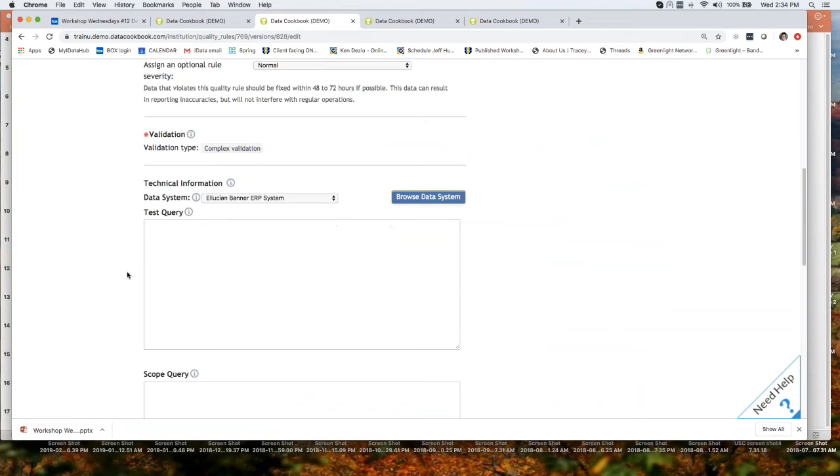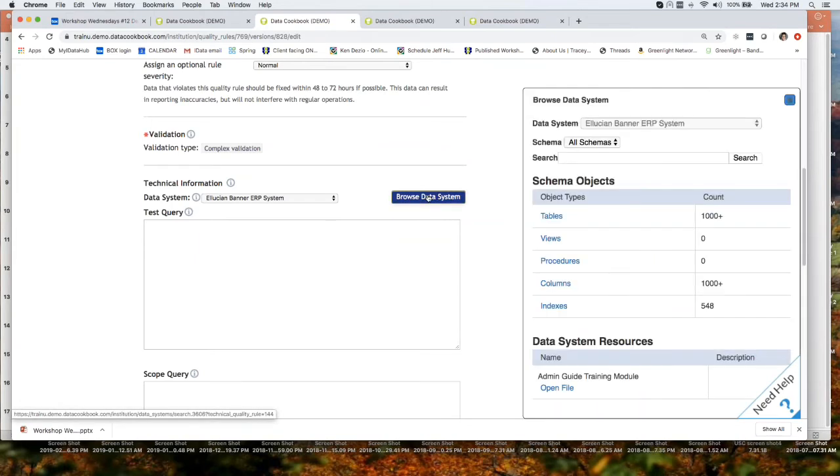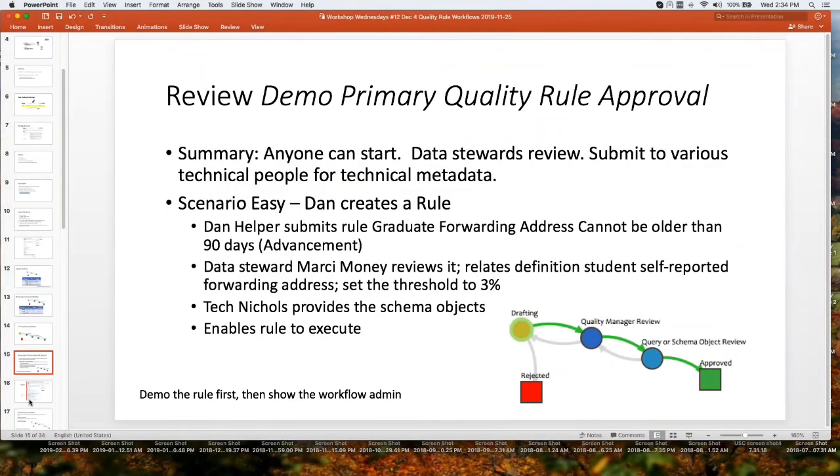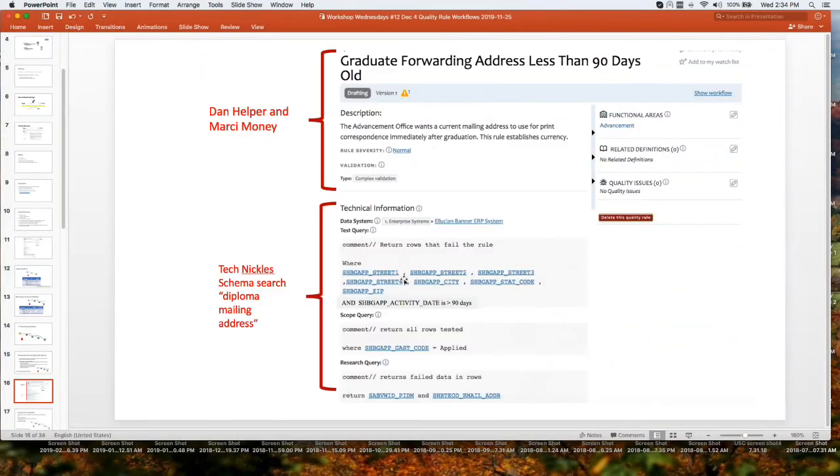And Tech goes in and pulls up the schema for Banner. Tech knows that in Banner, the address actually has something to do with the diploma address. It's the address to which they send the diploma. That is really the student forwarding address in Banner language. Let's go back to my cheat sheet here.